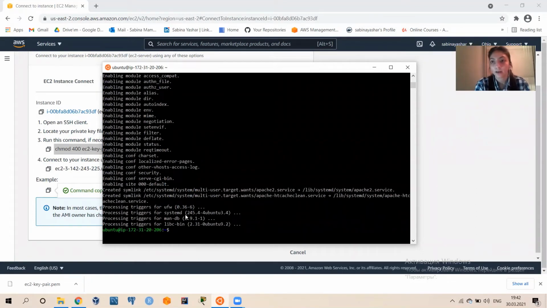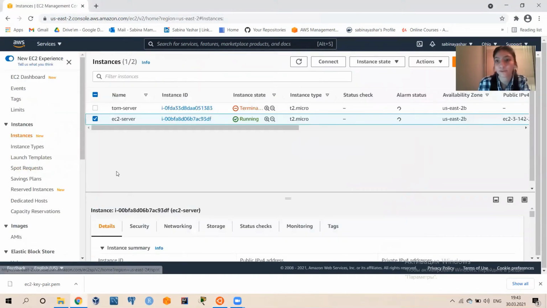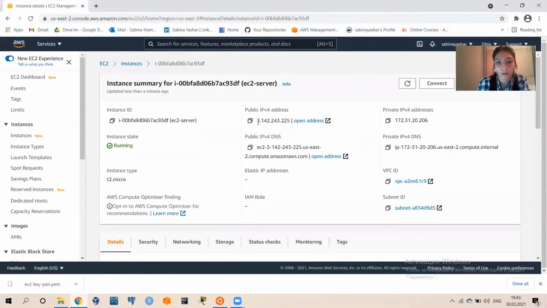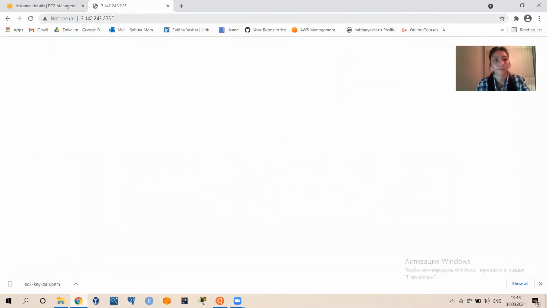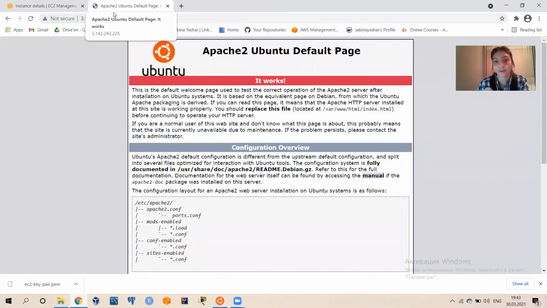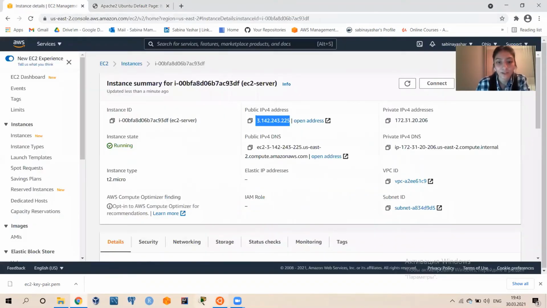Done. Now let's ls to our HTML folder to see what we have. We have index.html. Let's open the index file first to see if it opens. What was my public IP? Yay, it works.